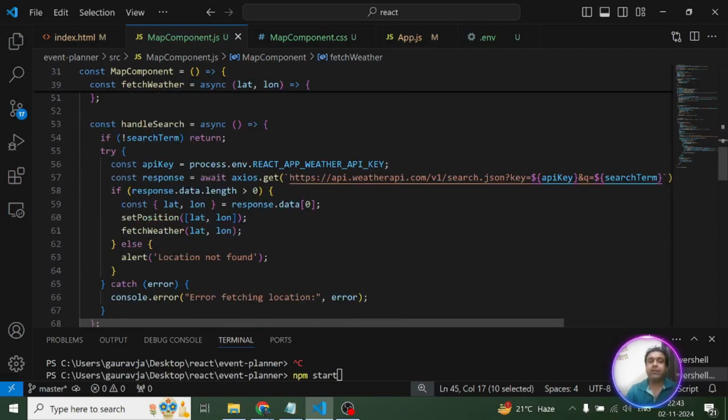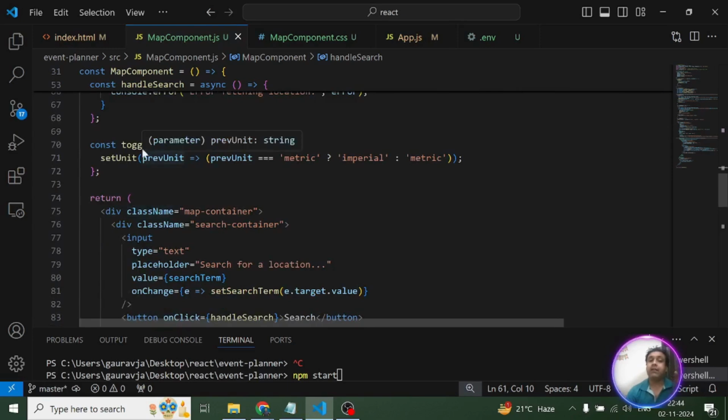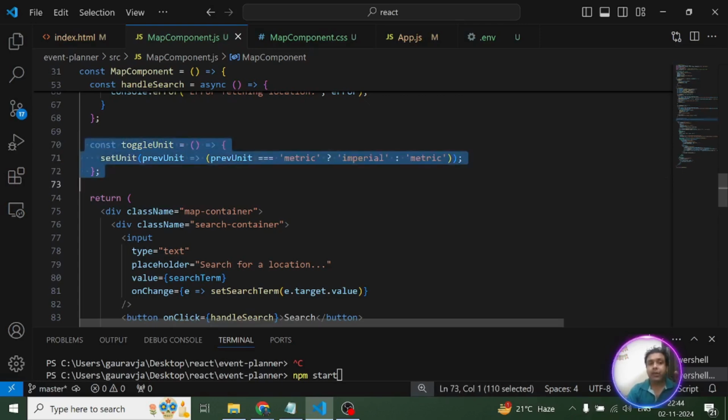Fine. Then we have this handle search, the search functionality you've seen. Again, we're using the React app weather API key over here. We are doing the same thing: set position, and we are fetching the weather conditions. And then there is something called toggle: toggle to Fahrenheit, toggle to Celsius. This function is supporting that.